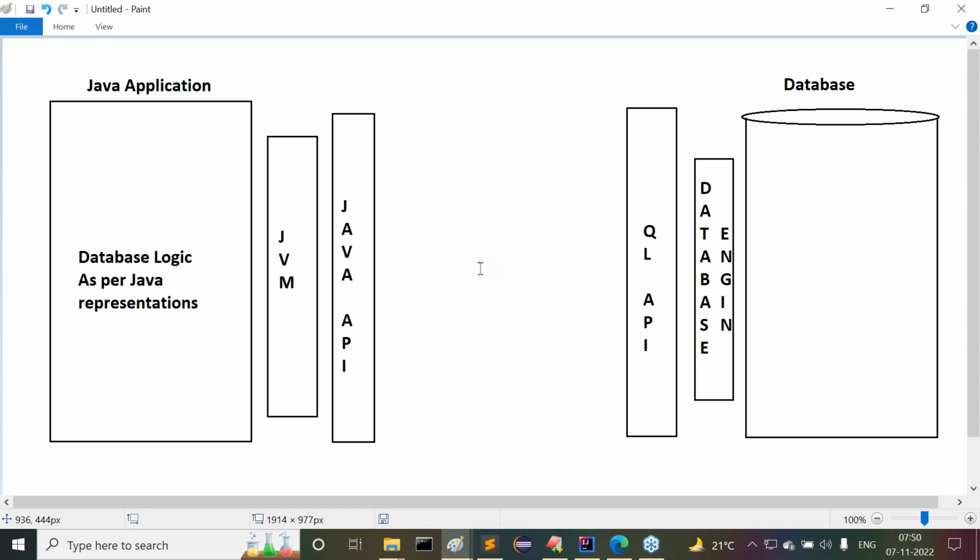Now again, tell me what is going to happen. The JVM has to send the Java-represented database logic to the database engine. The database engine has to execute that, perform the database operation, and send the results back to the respective Java application. But what is going to happen now? When we submit Java-represented database logic to the database engine, it will not execute it.